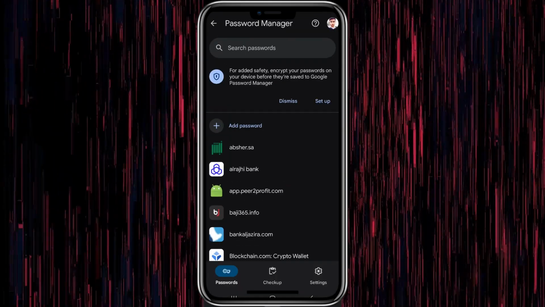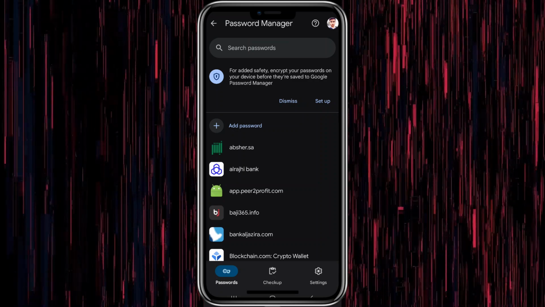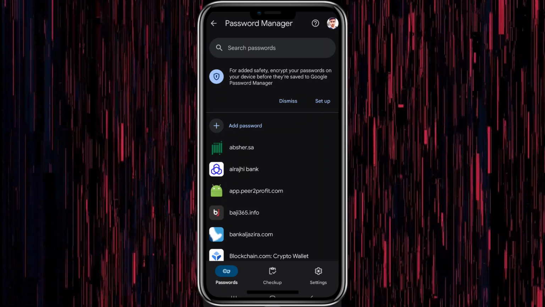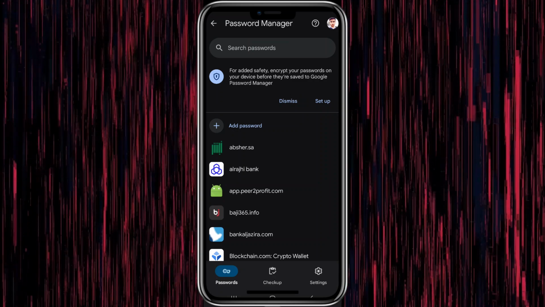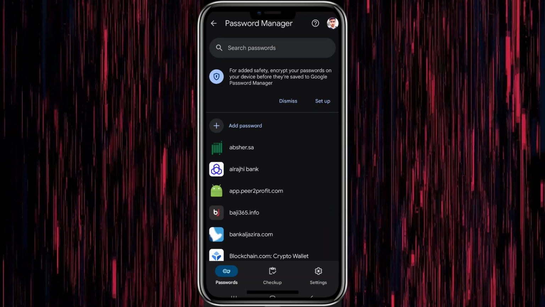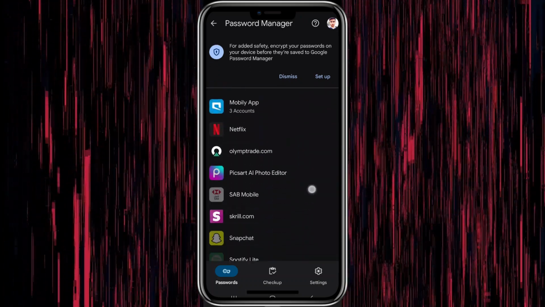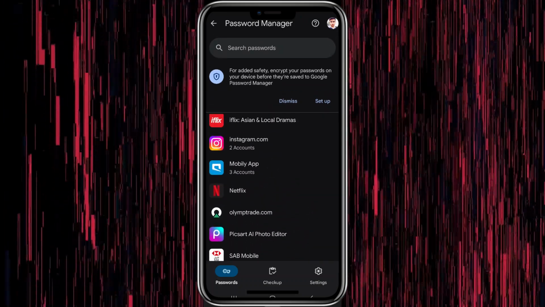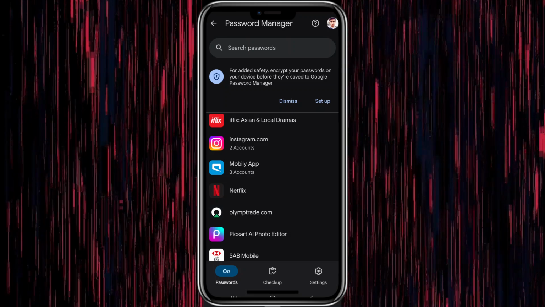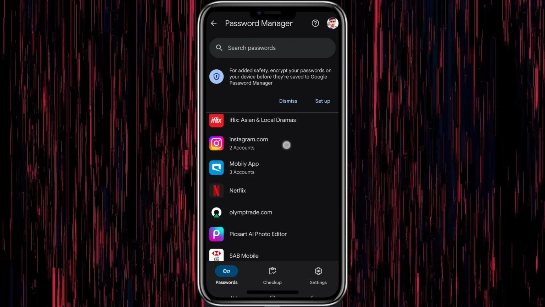All the passwords of your phone apps will be reserved here. Google will save this here so that you can find it if you forget it. So what we need to do now is find the Instagram app here. Here is the Instagram app. So after finding the Instagram app, you have to click on this instagram.com.